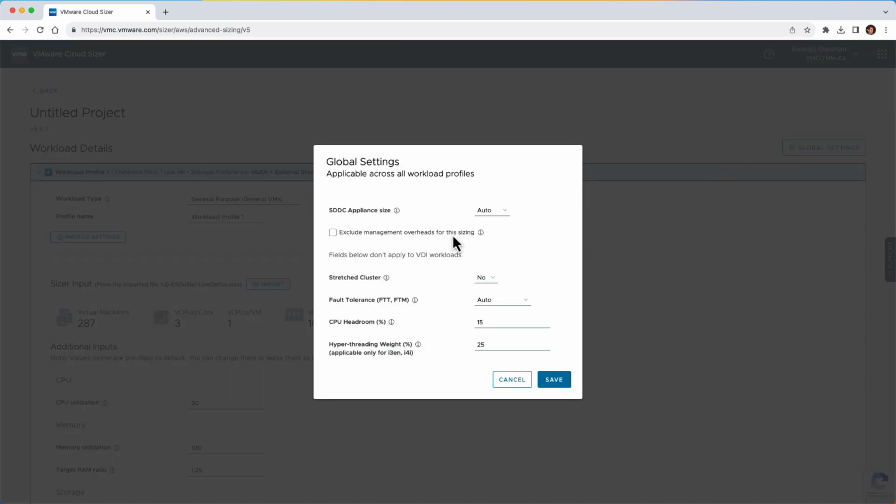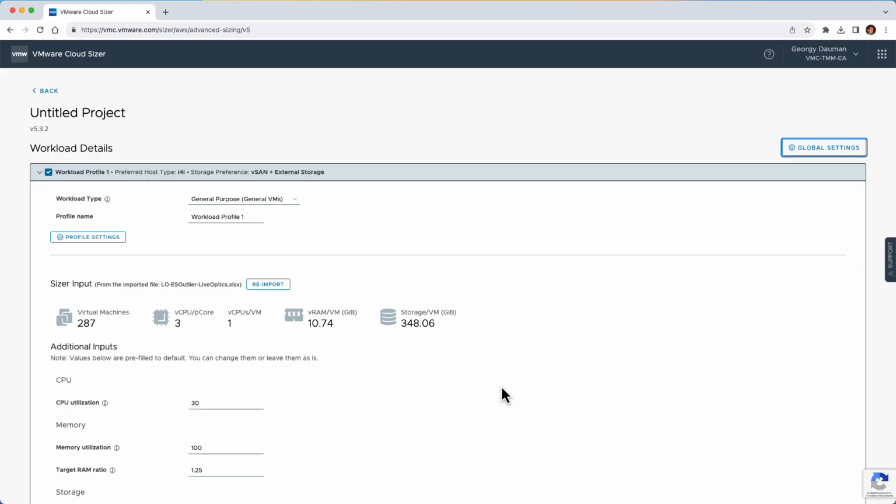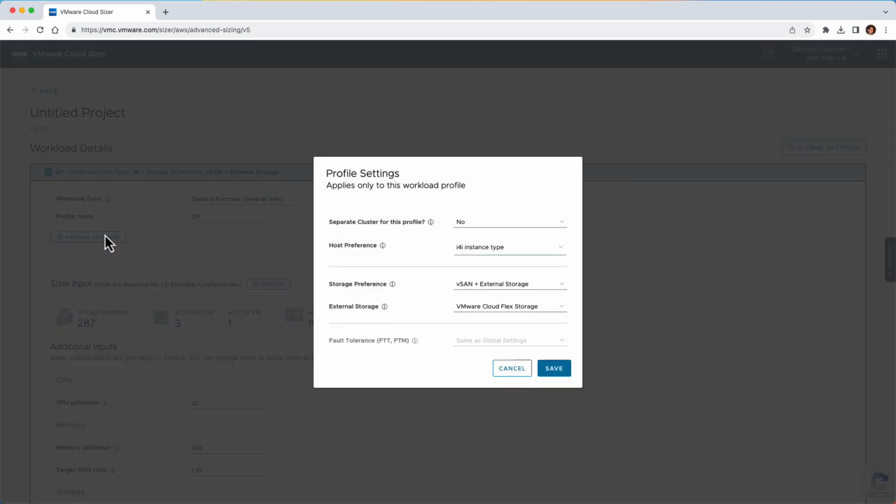Global settings now have the option to exclude management overhead. This would remove SDDC vCenter and other service workloads from the calculation, which is useful for expanding existing SDDC use cases. Profile settings allow you to tweak parameters for specific workloads. You can select to use a separate cluster, host type, and custom fault tolerance policy for each workload profile. This provides a precise approach for virtual machine placement.